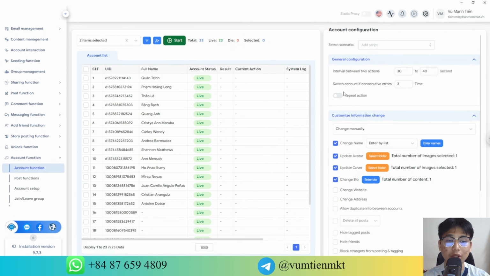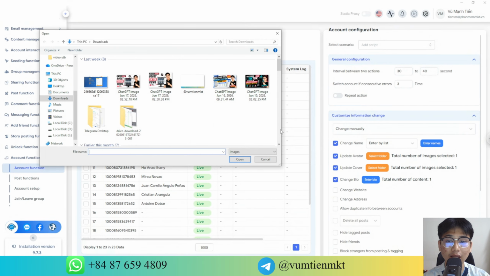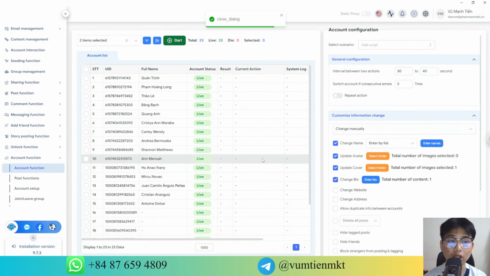Next is the avatar file batch. Avatars are also very simple. For example, if you're in Southeast Asia, you're probably familiar with Pinterest. You can get a bunch of images from there and just drop them in here.